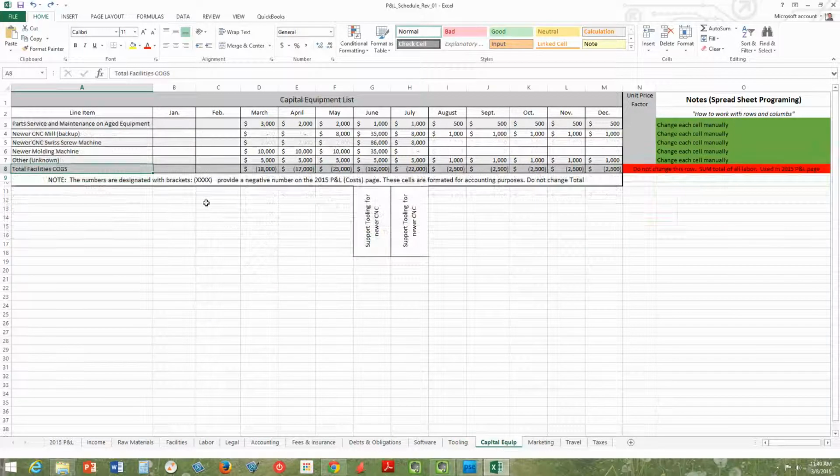Capital equipment. We've got some CNC equipment we're buying for the project. We've got a machine called a Swiss screw machine. We've got all kinds of things, and you can just kind of add up all that capital equipment. A lot of times it gets amortized over a period of time, but they're still expenses at the end of the day, and they need to be budgeted in.